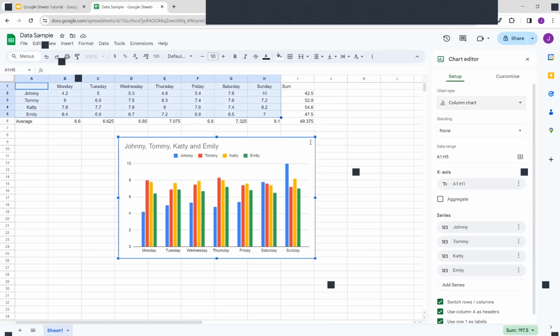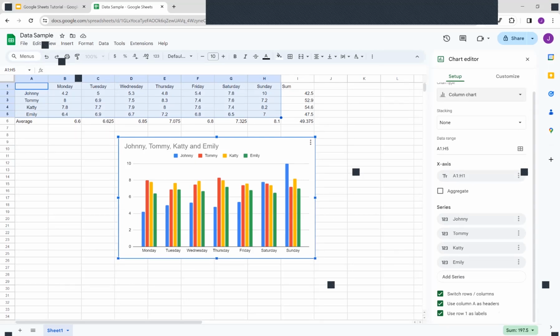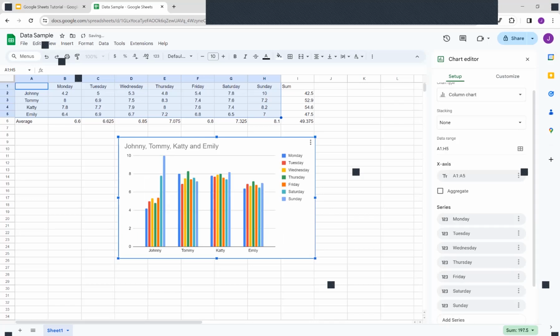Now I'm going to show you some of the things that might be very important and handy. Say, what if I don't like the names Johnny, Tommy being on the legend, while the days of the week are on the axis? What if I want to change it up? Here's what you can do. You can find switch rows and columns. Click this. Now you have Johnny, Tommy, the names, on the x-axis, and then the day of the week as the legend.